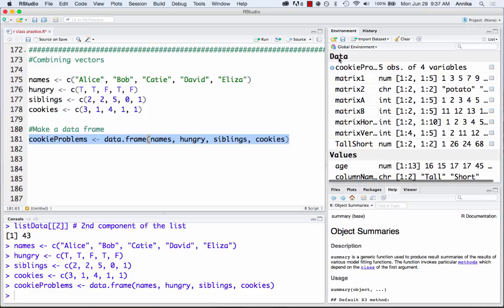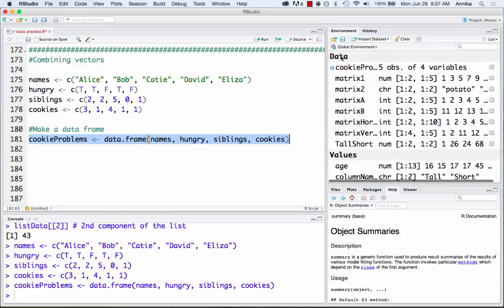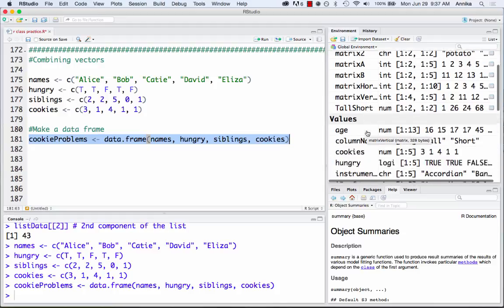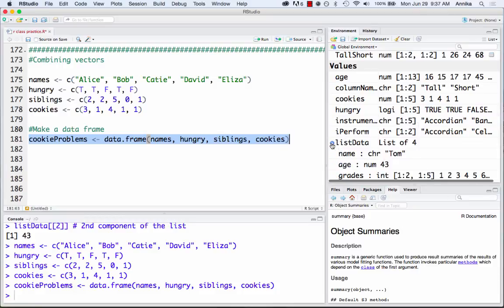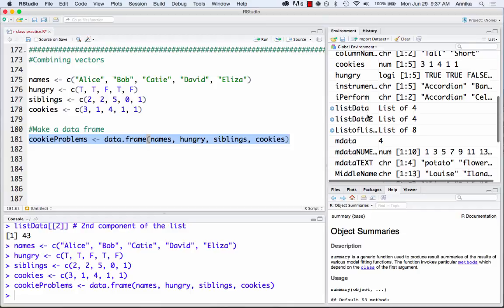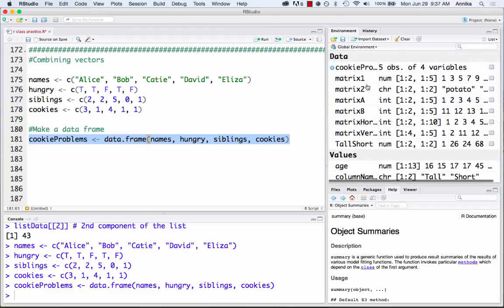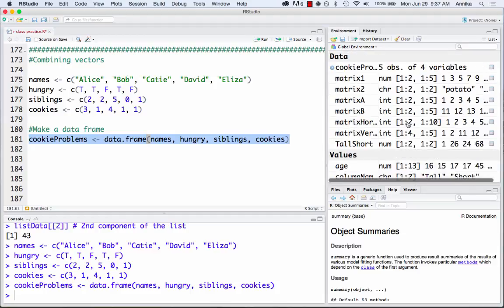And you may wonder why some things are showing up under the data bar and some things are showing up under the values bar. And the reason for that is that data is 2-dimensional or more. So all of these are just vectors. They're just 1-dimensional data. So list data, it's just a straight line of data. It doesn't have rows or columns. But up here we've got all of our matrices and our data frames now. These are all things that have more than one dimension, and you can see that by saying this has 1 row and 13 columns, and these all have multiple rows and multiple columns. So that's the difference there. And since we've made a data frame with 2 dimensions, it shows up in data.